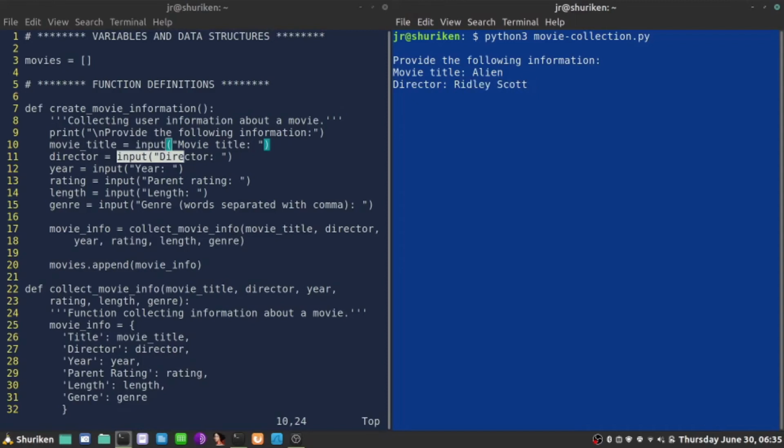And what follows is a similar thing. This time it's a variable year that is going to collect a year from the user, which, remember, is always a string. Even though we put a number here, this is actually a string. Everything is a string unless I change it into an integer. Now, after year, there's a parent rating, R, the length of the movie, 1 hour 57 minutes, and genre. And in this particular string, I'm going to provide a list of words separated by commas. So it's horror and sci-fi.